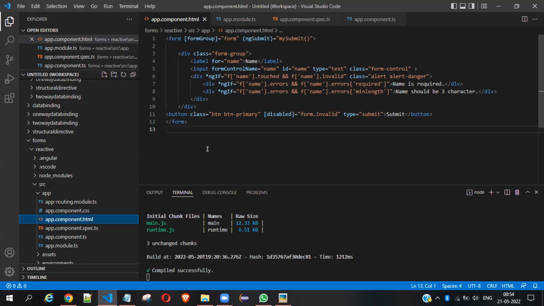Okay, can you share your screen again? I'm sharing my screen, sir. No, go to the browser. In the browser, you are writing characters, but still it is showing submit is inactive. Yes, sir. Still it is inactive. Let me check.